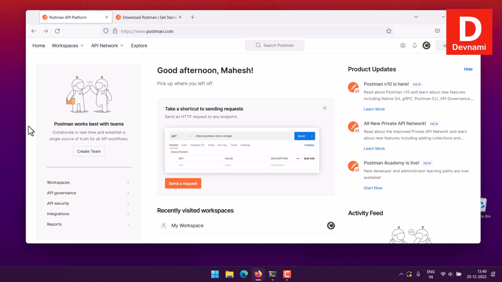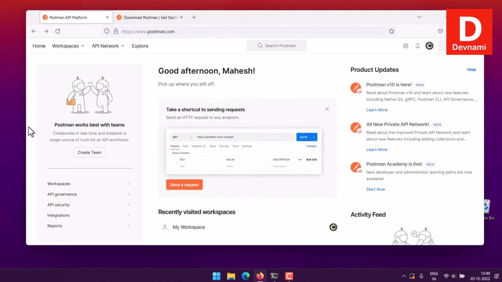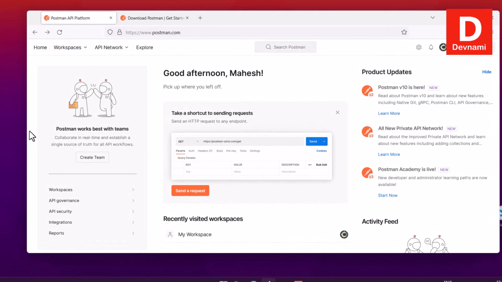Okay, so let's take a look at how you can use the Postman API platform. If you go to postman.com, you will find a page that looks like this. The only difference is I am logged in here, which you can do as well by signing up for an account. Once you do that, it will present you with a screen like this.